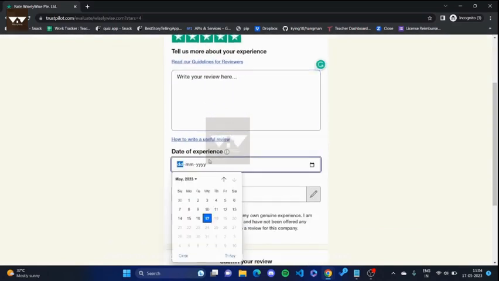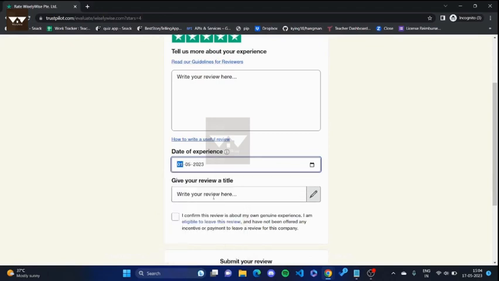Select your date of experience from this calendar icon. Lastly, give a suitable title to the review that you've provided.